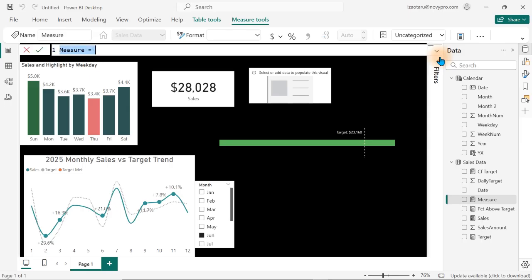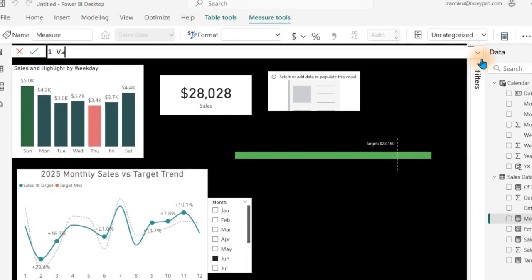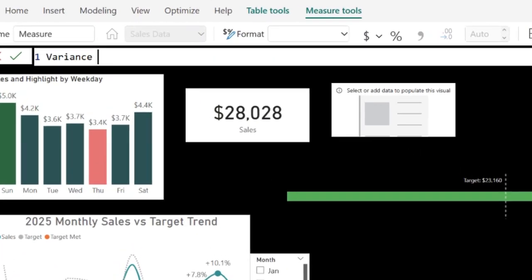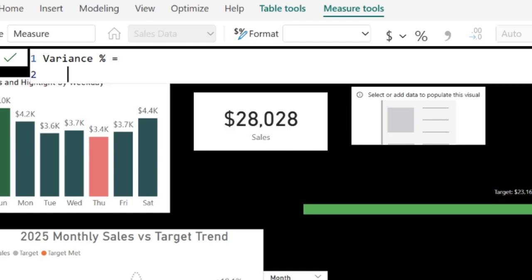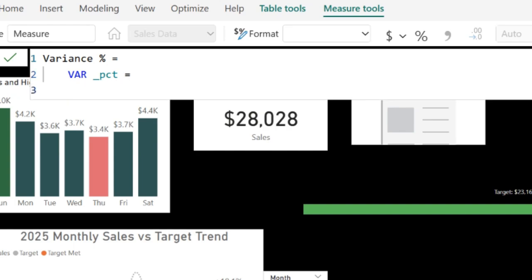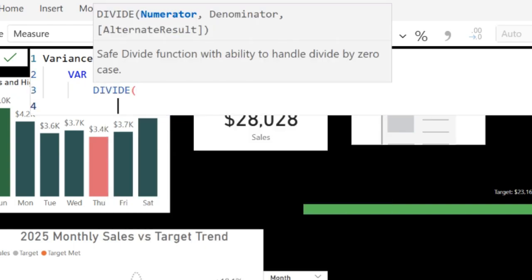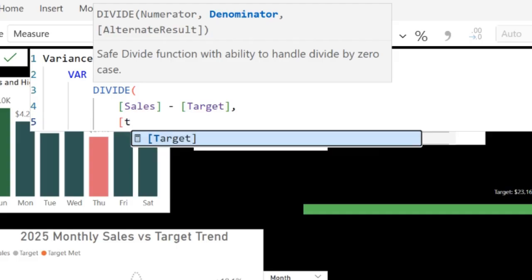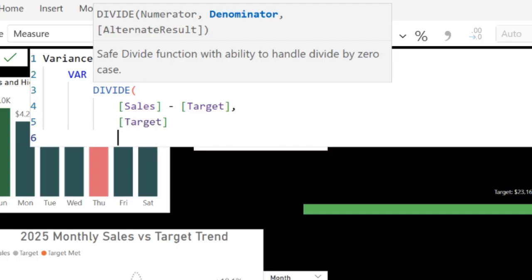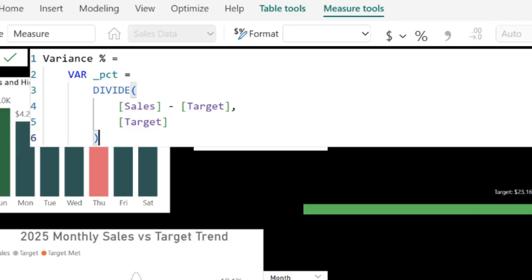So on this particular new measure here, what we can do now is going to be variance percentage. Okay. So over here, what we need is just to actually use variable here. I love using variable. It's something very simple. Sometimes I'll use variable. It's just going to make my life so easy. So PCT equals, and to get that done, you can use the divide function. So what are we doing here? Over here, we're doing sales, subtract from targets, and divide by target. Can you see how easy it is? So once we close now, we have the variance already.